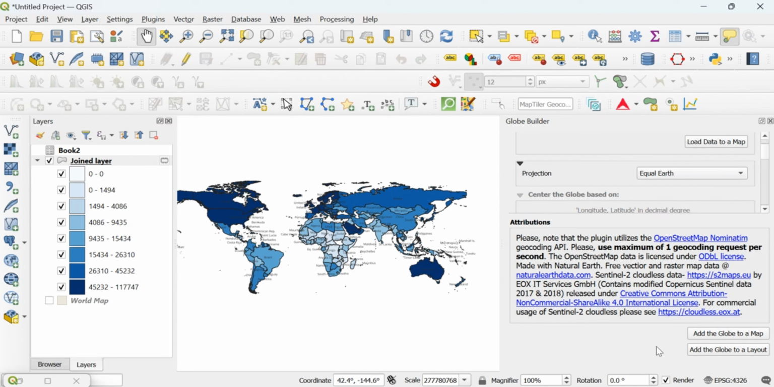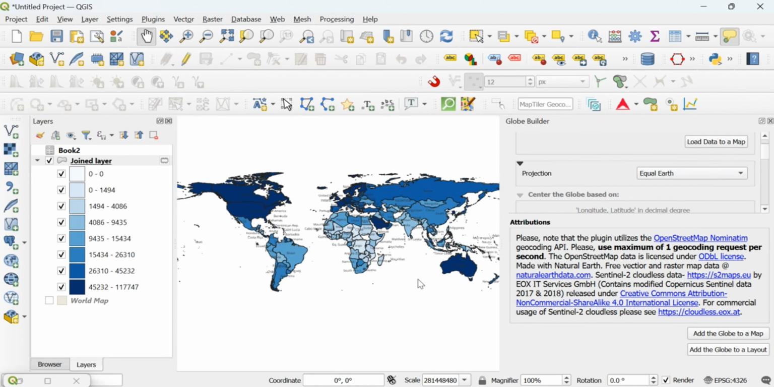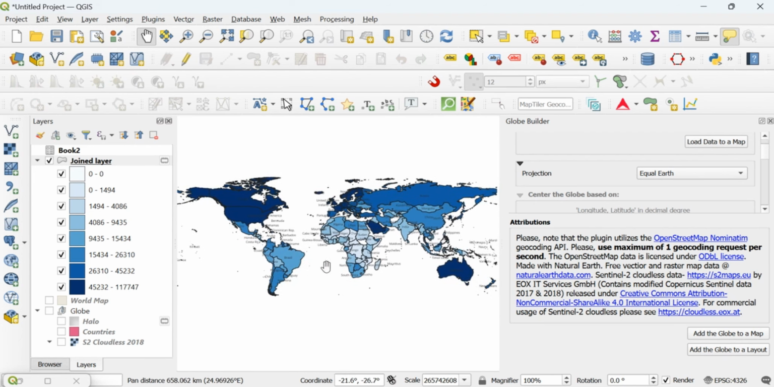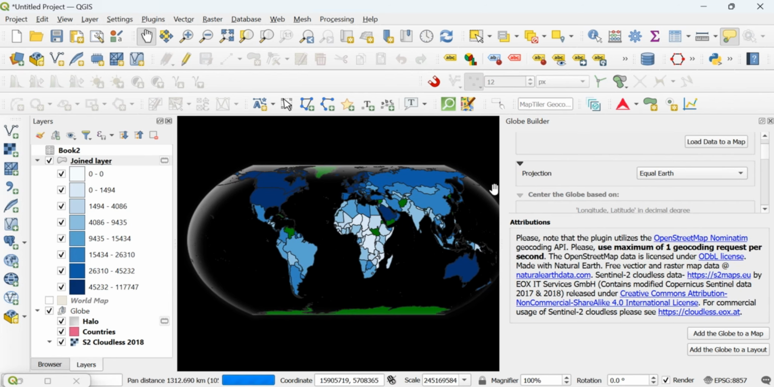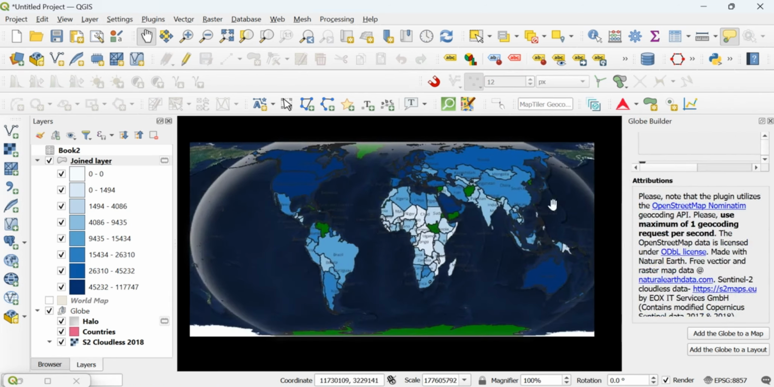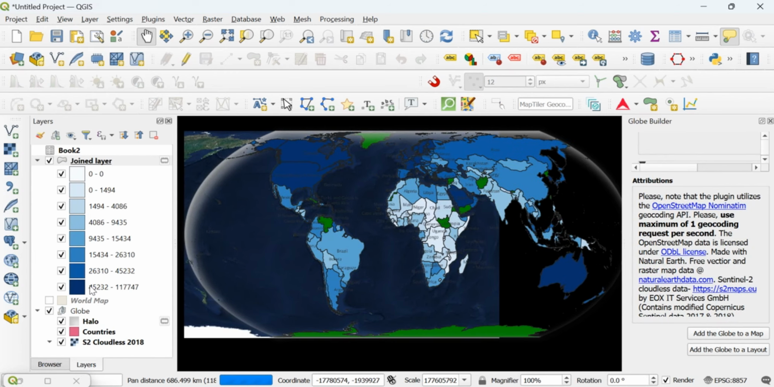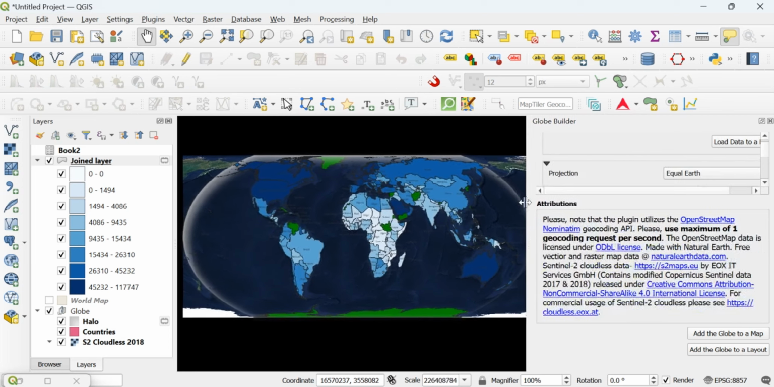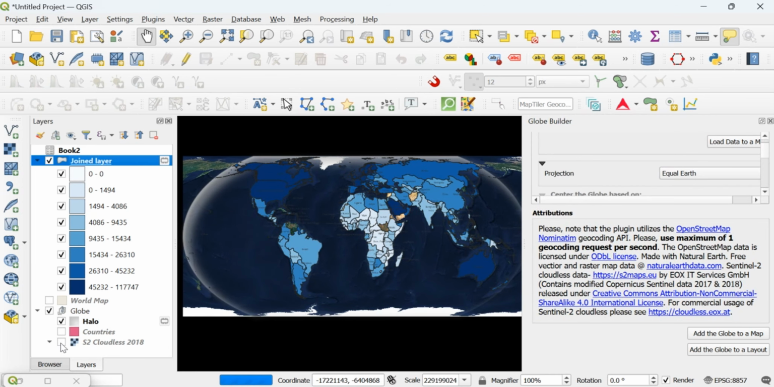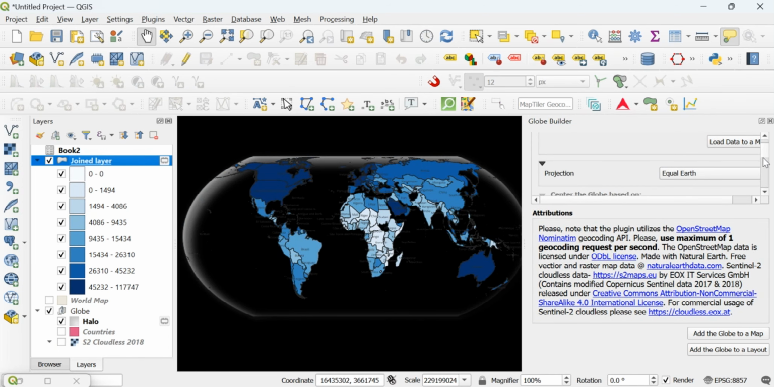So I will advise you to watch that. You can set it to equal earth, and then you can add the globe to the layout or even to the map. And then you get something like this. At the moment it looks horrible, but we can just do some basic changes to them.